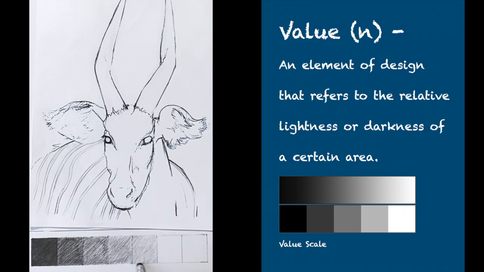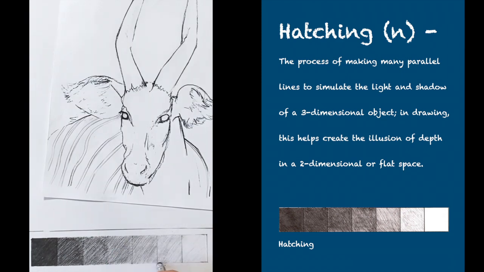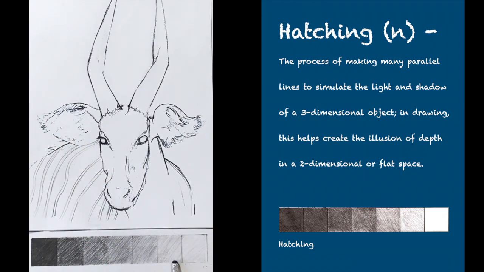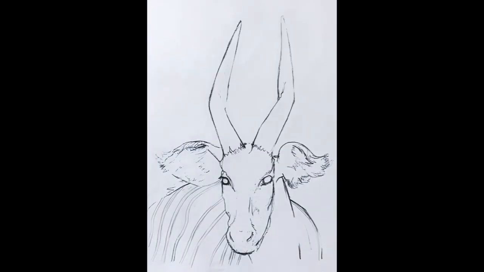The process I am using here to fill up these squares is called hatching, or cross contour shading. Hatching is the process of making many parallel lines to simulate the light and shadow of a three-dimensional object. In drawing, this helps to create the illusion of depth in a two-dimensional or flat space. Now that we've warmed up our hands and pressure variation skills, let's get back to our drawing.